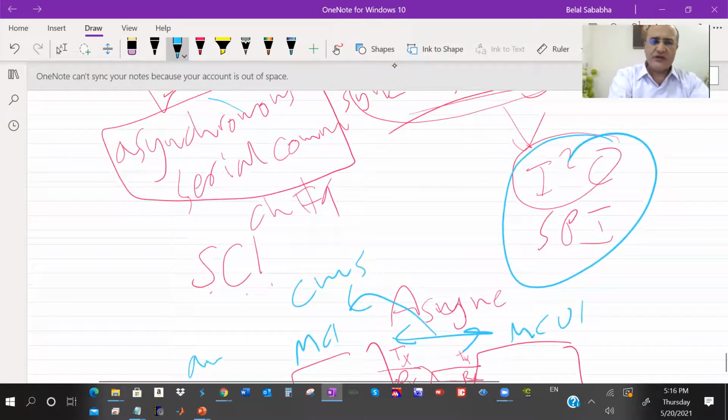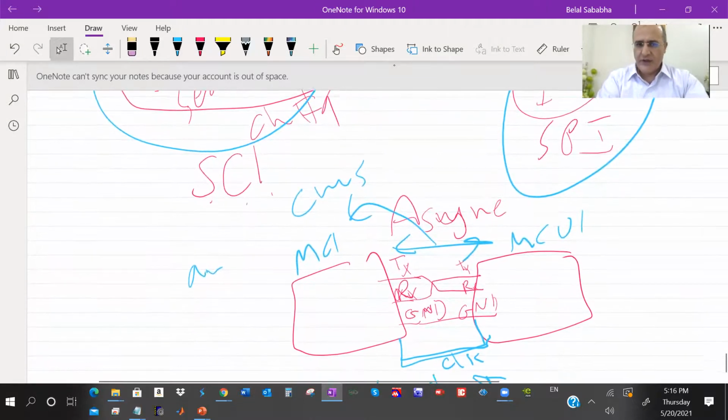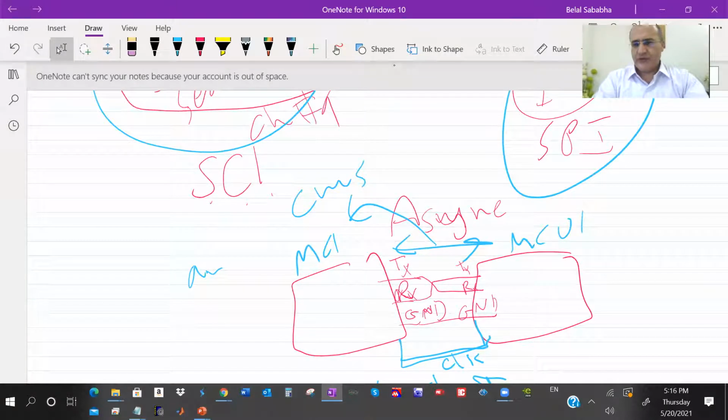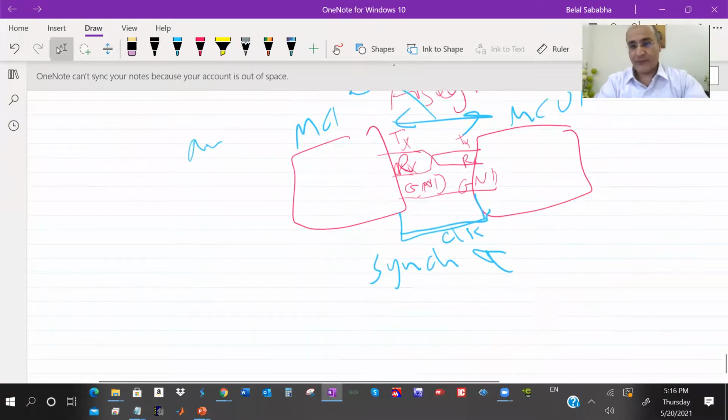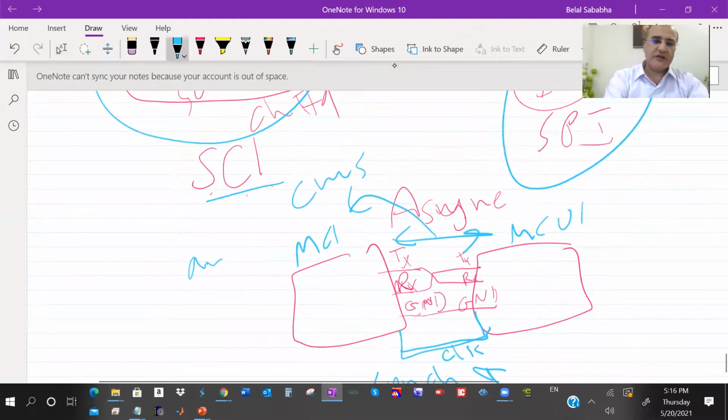But in asynchronous serial communication, the clock speeds are much slower. And you can go up to maybe 25 meters, 30 meters, in some cases 100 meters. So these can be far away. So let's start with the SCI.